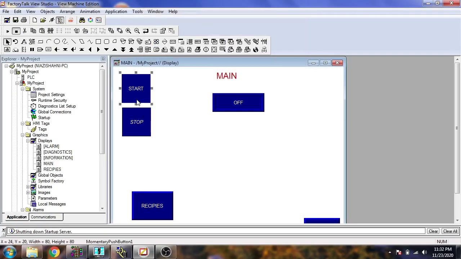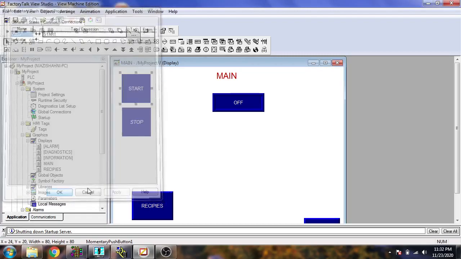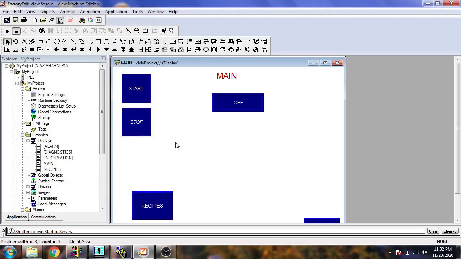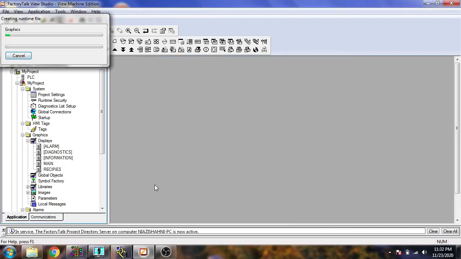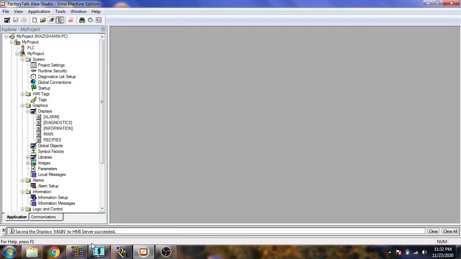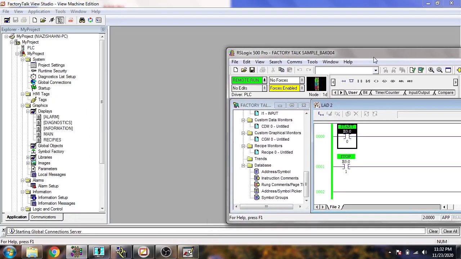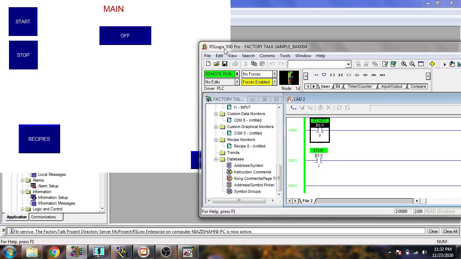I think our tagging is okay. Start, stop. So I'm just going to start simulation. All things have now been saved. Now you will see it's working, and just use that there. Start simulation.